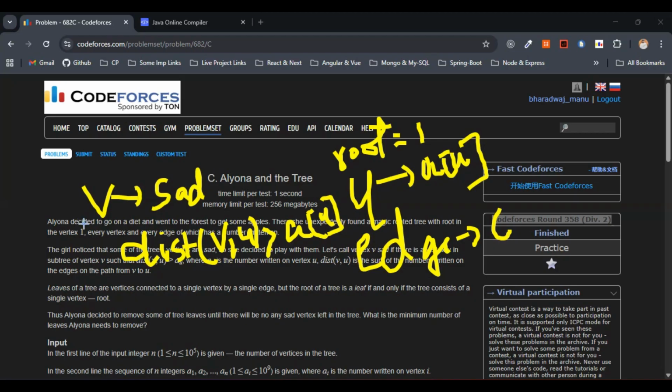Alyona repeatedly removes leaves until no sad vertex remains. So what does Alyona do here? Alyona repeatedly removes leaves until no sad vertex remains. We have to output the minimum number of leaves that have been removed. So that's what we need to do.